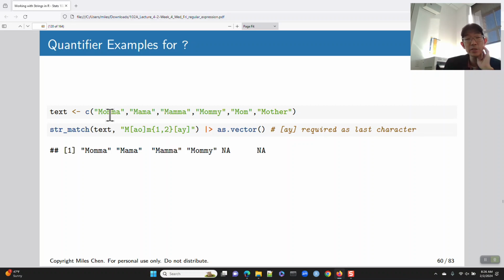So here this is telling us what the string match says: match what we have in the pattern, and I get mama, mama, mama, mommy. The mom doesn't match, because here we're saying we need a capital M followed by an A or an O, so that matches the O, followed by 1 or 2 lowercase m's, and that does match. But here we are demanding an A or Y. We are saying it needs to be followed by either an A or a Y. And so therefore mom does not match.